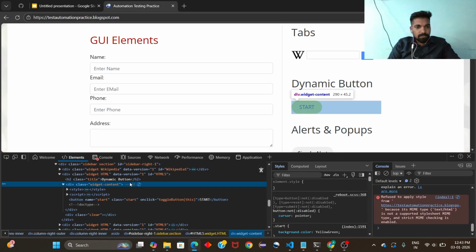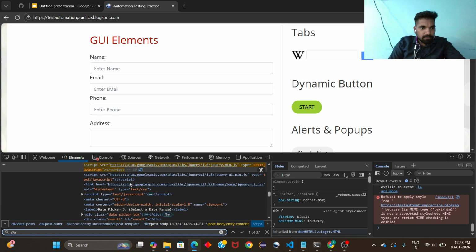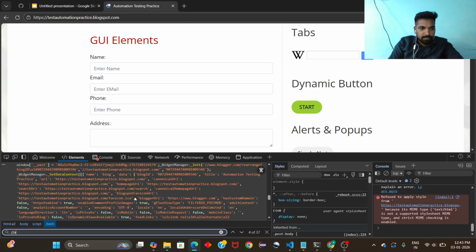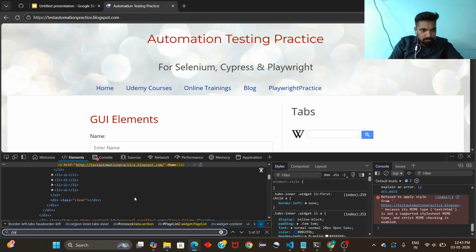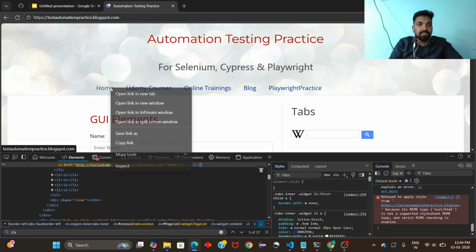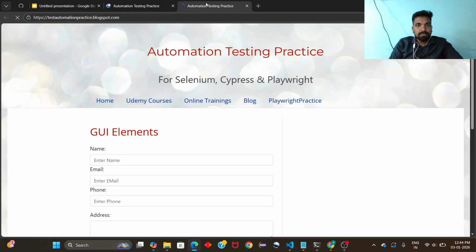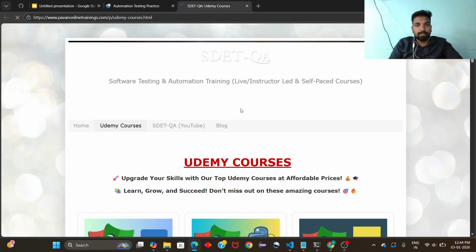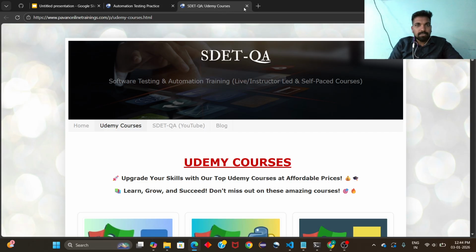For an example, I can show. If we search for the A tag here, we will get the link with href. We can take this home as an example. The A tag will be a link, and in href some link is given. If we click on it, it will redirect to another page. As of now we are on the home page. If we click on Udemy courses here, it will redirect to another page. That is the A tag.